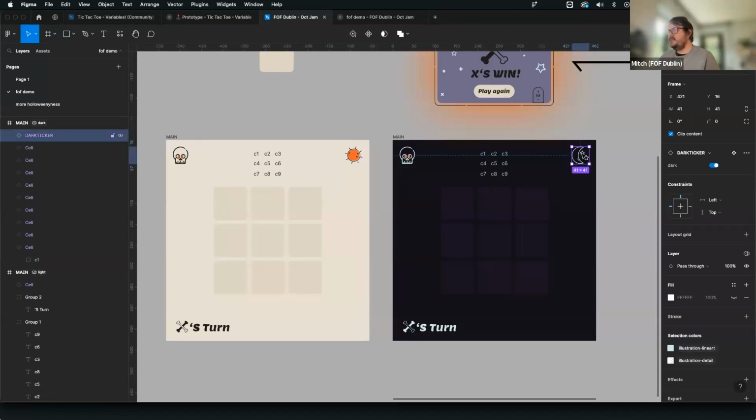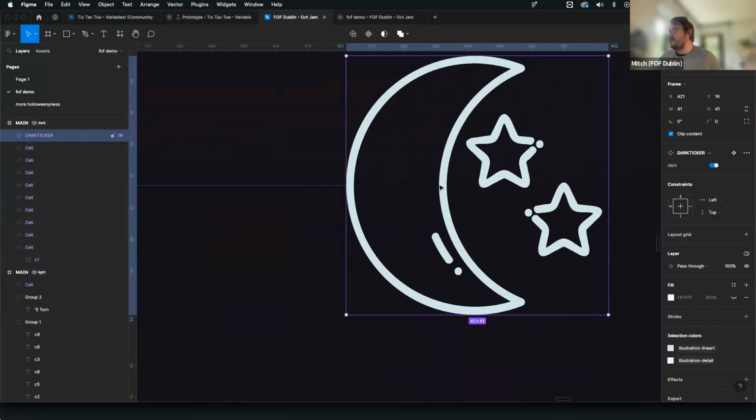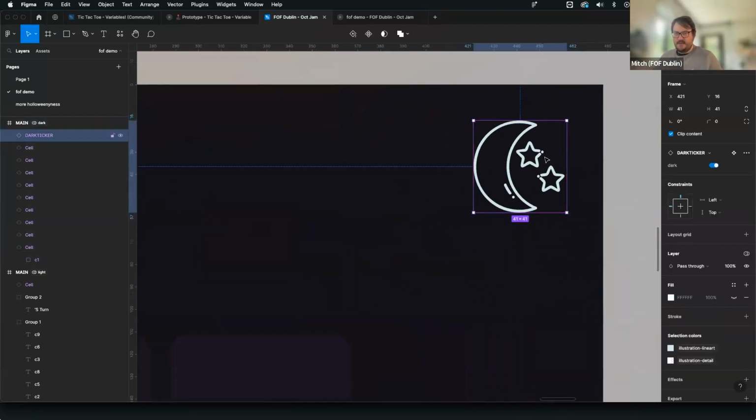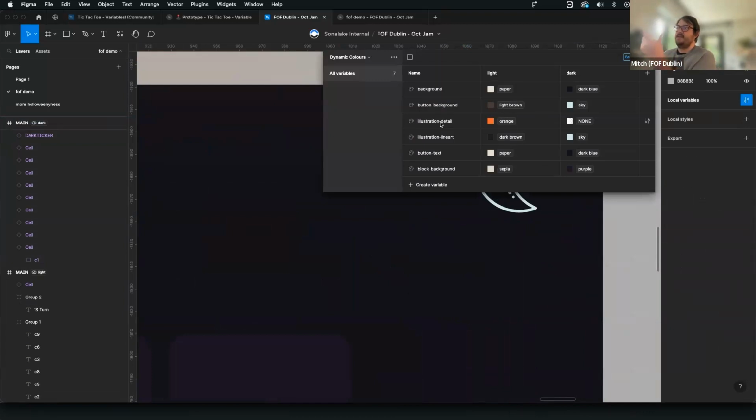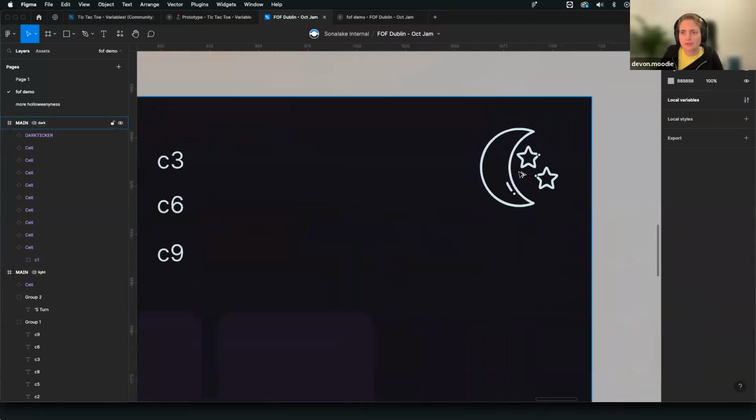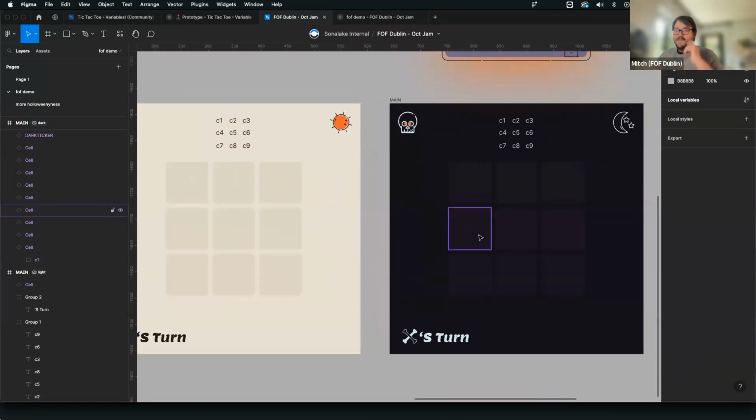So you'll see in the moon, the orange has disappeared. I didn't really like how it looked with the orange sort of fill. So in my local variables, I've set up the illustration detail color. In light mode, it's orange, but in dark mode, it's actually just none. It's blank. It's white with a 100% transparency or a 0% opacity. So it's just no color. Which never crossed my mind that you could do that. Yeah, that's one handy. There's lots of things I kind of wish it would do, but that is the one thing that's really nice, is you can do some kind of transparency in your colors.